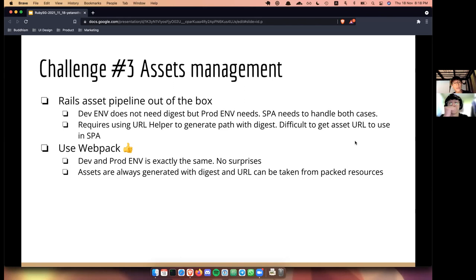So then, okay, now I know the problem. Then I tried to find the correct file path for the image, which made me realize that there's no easy way to get it for the Rails asset pipeline. For a traditional Rails app, they all use the URI helper to generate the file path. But because I'm building a single page app and I'm not using Ruby to build it, my single page app does not have access to the URI helper. So it makes it a bit difficult to get the URL automatically generated. And when I try to get the URL with the digest, it's also hard because only production has the digest. So I need to run it in production or something.